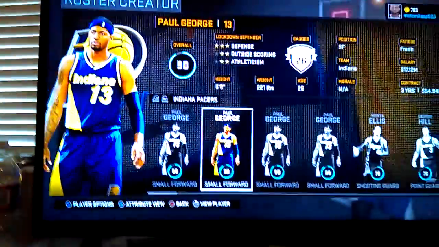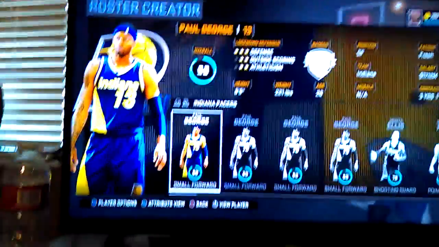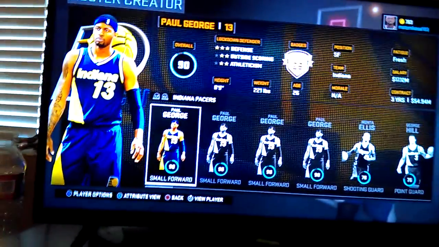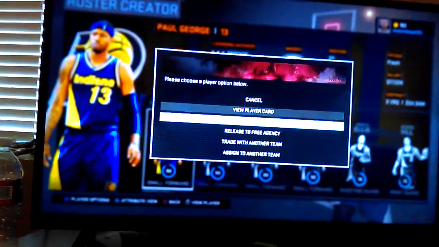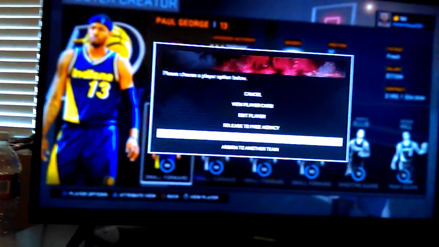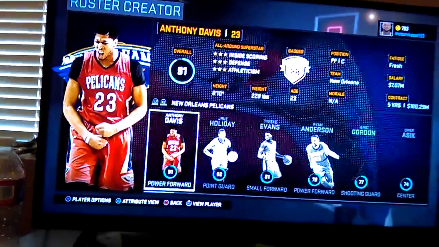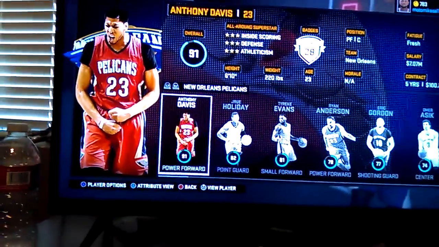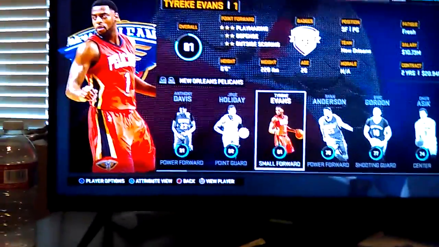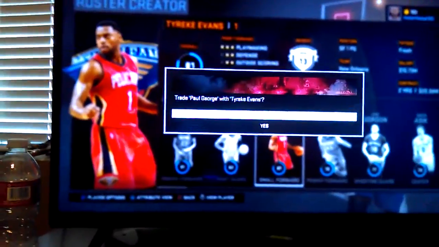Anyways, one thing I don't like about this is that when you click on Paul George and you click to trade with him, once you click, so let's just say I want Tyreke Evans, okay?